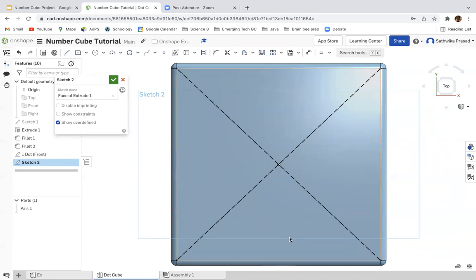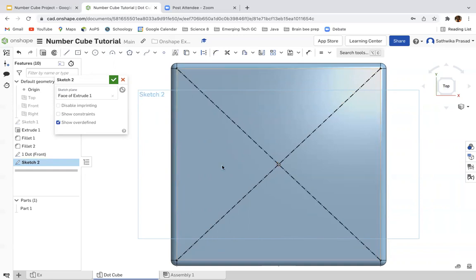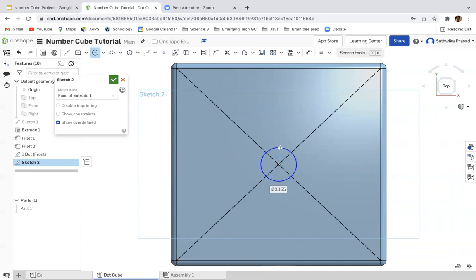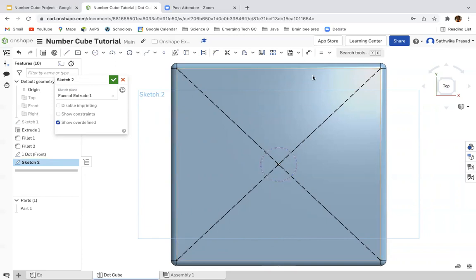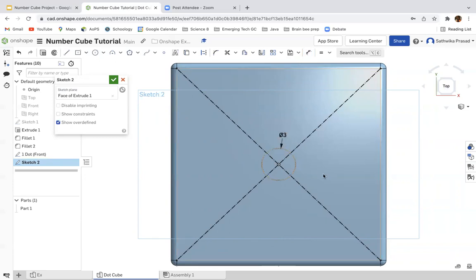So what I first like to do is, I know that there needs to be a dot here, here, here, and here. So I like to create my center first. That's going to be right over here. Then I'm going to click on the dimension tool and make it 3 millimeters.